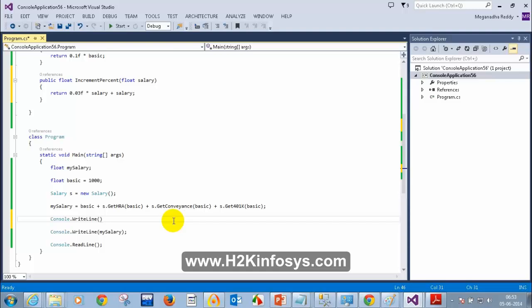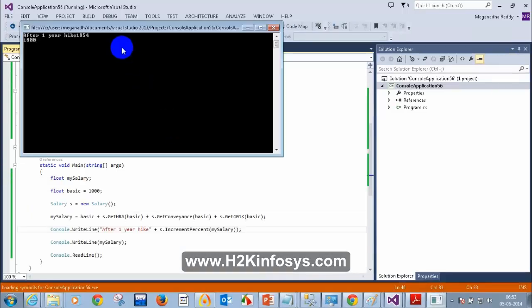Console.WriteLine, after 1 year hike. What you can do here is you can call that method. So he can call s.IncrementPercent, and he can put here my salary. Anyway, if you want to have it as a sequence, like proper procedure, we can do it. See now, after 1 year, if I want to tell you what your hike is, you are actually giving 3% hike. So if I run this, I can see here your salary after 1 year is 1854.